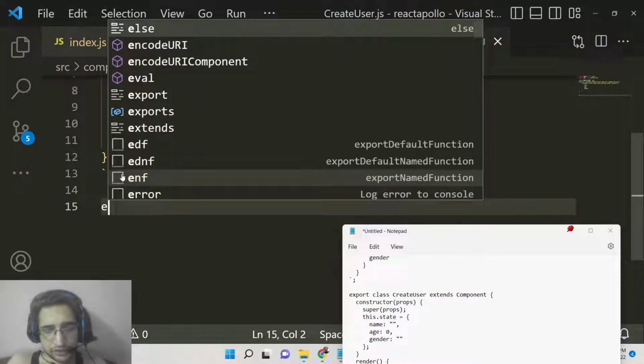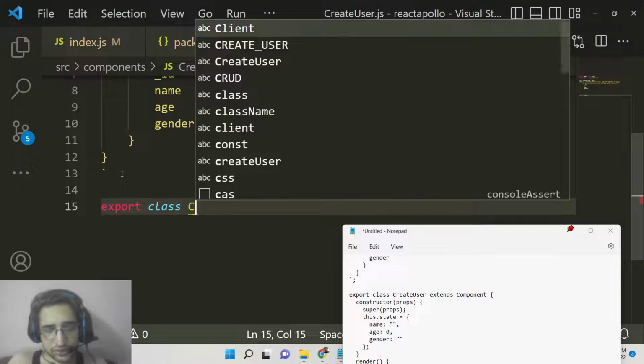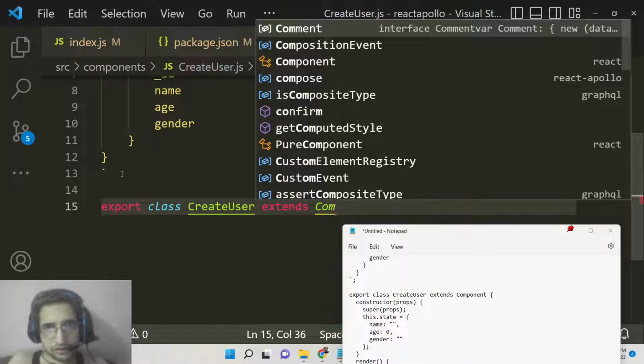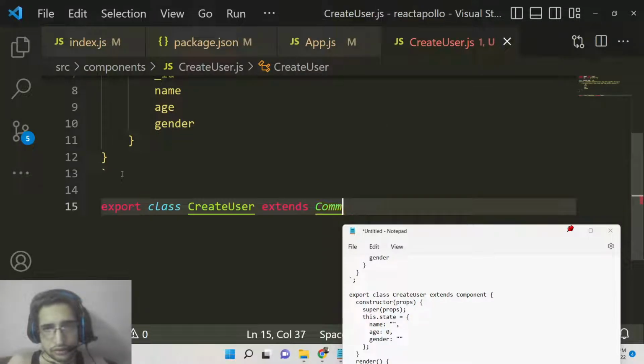So now we have defined this, we need to create the class which is CreateUser. We need to extend the Component here. Sorry, Component.